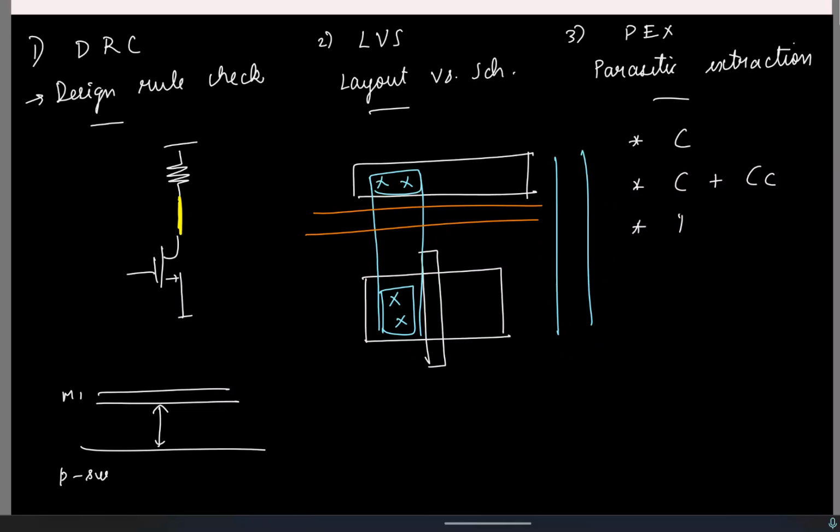And third is to extract only the resistance. And the last is the final stuff where you include everything and run. And this is the ultimate simulation that you have to do, so that you include all parasitics, and with all these parasitics your circuit should work.